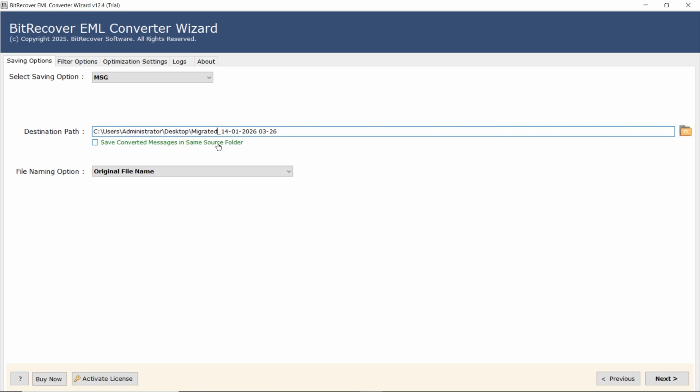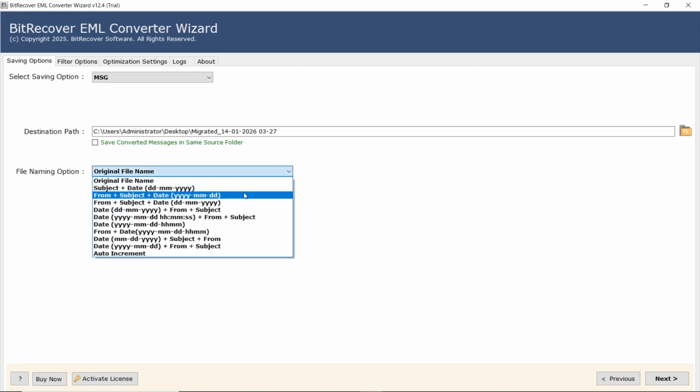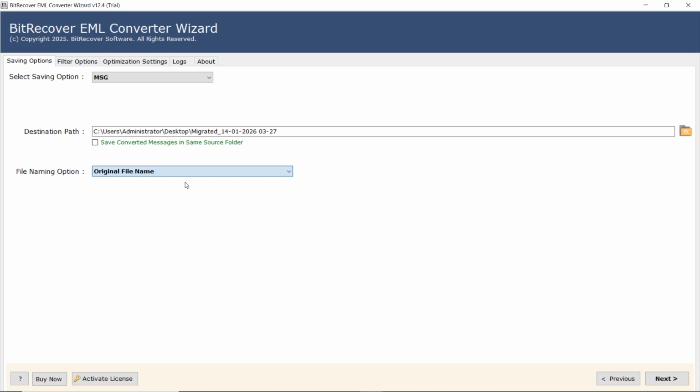You can also enable the Save Converted Messages in the same source folder option to export files directly into the original source folder. In the File Naming Options section, you can choose how the output files will be named. Multiple naming options are available. By default, it is set to Original File Name, and we'll keep it as is.